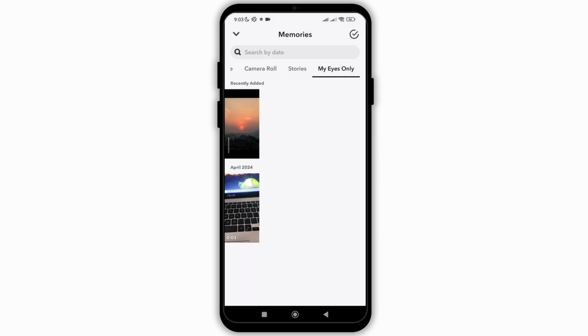So that's all. That is how easily you can move the picture or video from camera roll to My Eyes Only section on Snapchat. So I hope you found this video helpful.